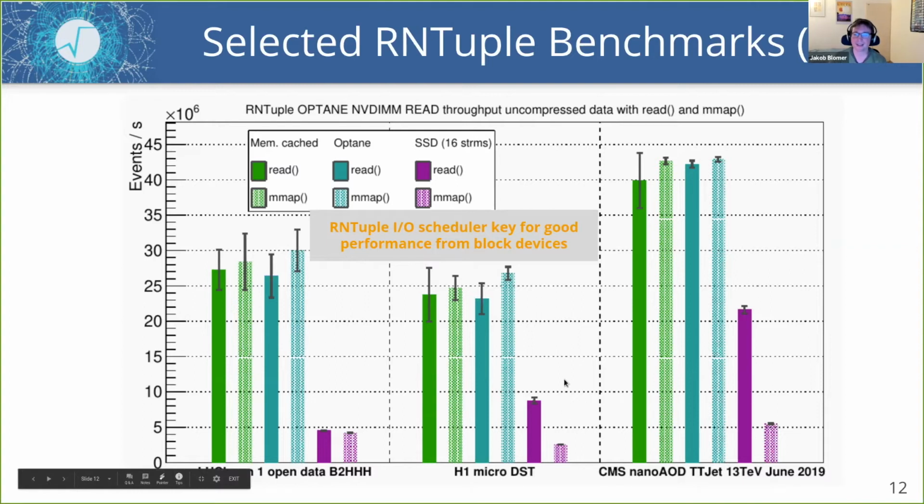What we compare here with those purple bars is mmap versus explicit read calls. Naively, you might think mmap gives you the best performance because you don't need to make a copy from kernel land to user land. However, mmap doesn't know anything about the data layout. So mmap will start reading data from the disk as it sees fit, as the read requests come in.